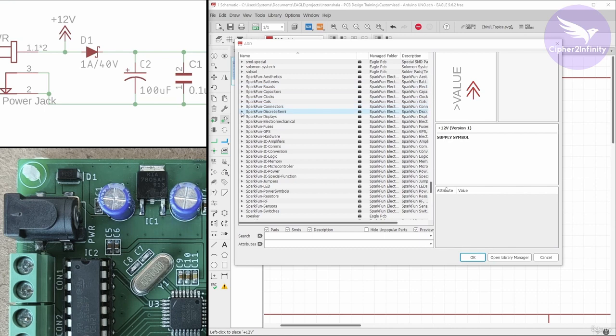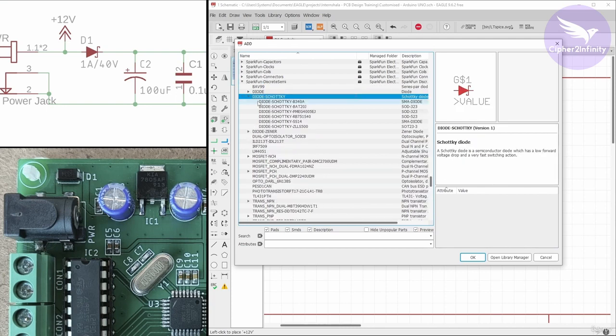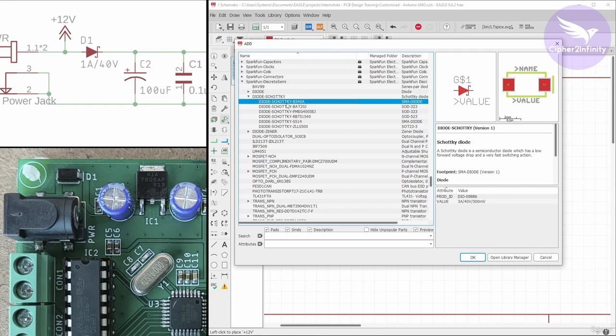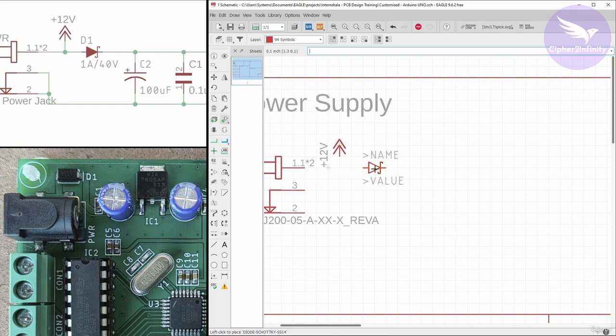Okay. So in SparkFun library, you have to go to discrete semi, and inside discrete semi, you will see this diode dash Schottky. You will find the Schottky diode here. You can use this one, but I'm going to use this one because we are using SS14 diode. This is basically the symbol for SS14 diode, and later this is the footprint. So I will select this one, and after that I will click on OK, and later I will place it here.